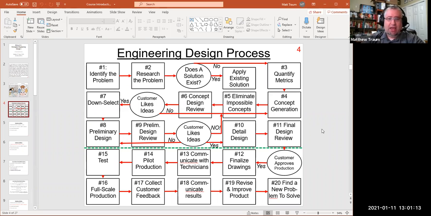Now, I've represented this as a linear process, but you guys know, because you've been through DML, that engineering design is not a linear process, right? But we have to represent it that way so that it makes sense. But as you guys walk through this process, you'll find that there are situations where you learn something in a later step that ends up informing something that you should have done in a previous step, and you might have to take steps backwards. And there are a few cases where those steps backwards are actually formalized, these oval decision points. Does the solution exist? Does the customer like the idea?